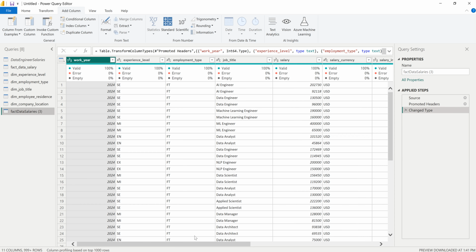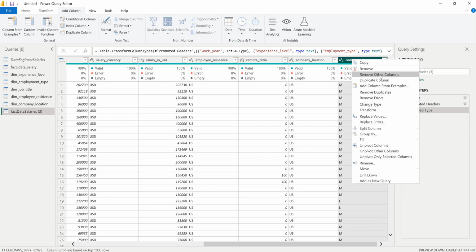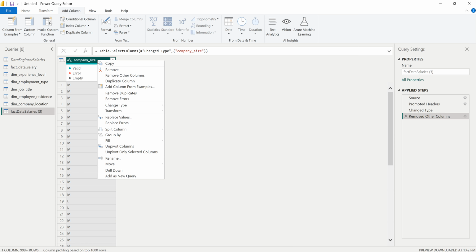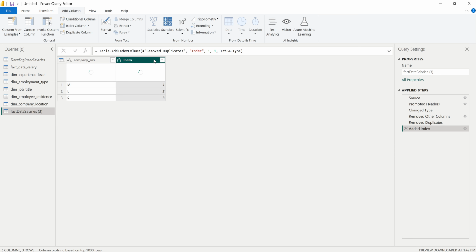And the next one is going to be company size. So yeah, I'll just right click here, remove other column, remove duplicate, insert a new column starting from 1, that's the index column, and this is going to be company size ID, and this is going to be the company size. Okay, so I think we are done with all the dimension tables.